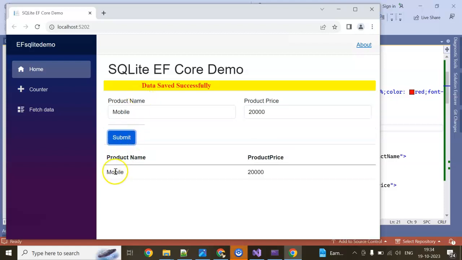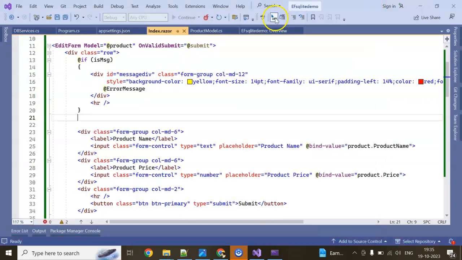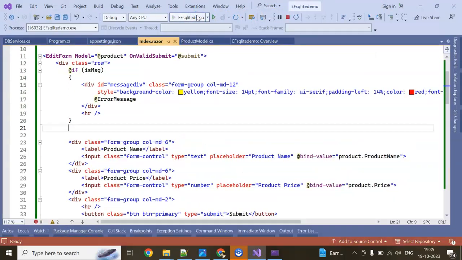Submit. Data saved successfully, you can see here it's added, and here laptop. We can give 30,000. Submit. We can give desktop 50,000. Submit. Right? Inserting. Close the application. Again run it.